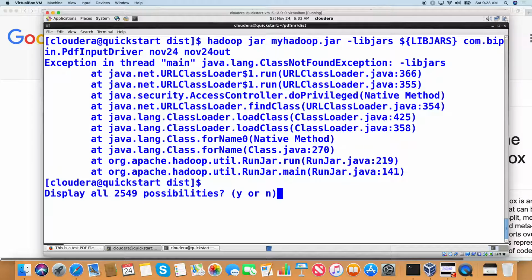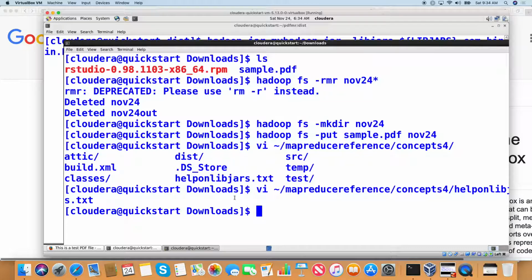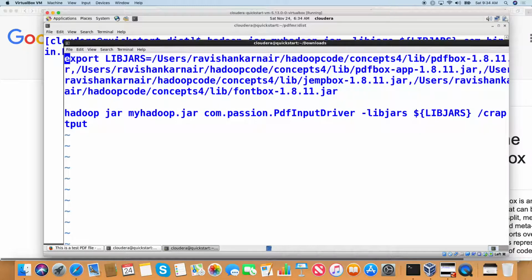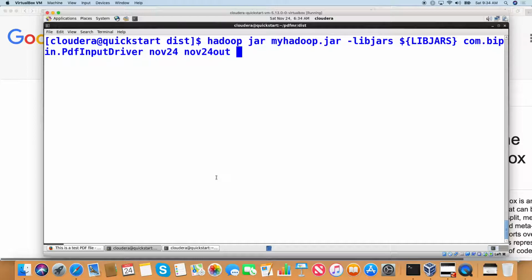Hadoop. Class not found exception. Hadoop jar, my hadoop.jar, com dot. No, you've seen that one, right? Minus libjars, and then the output, correct? Hadoop jar minus libjars.